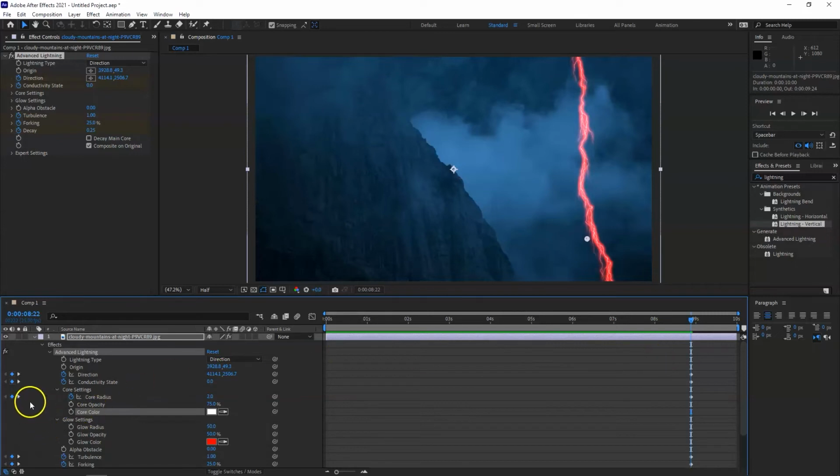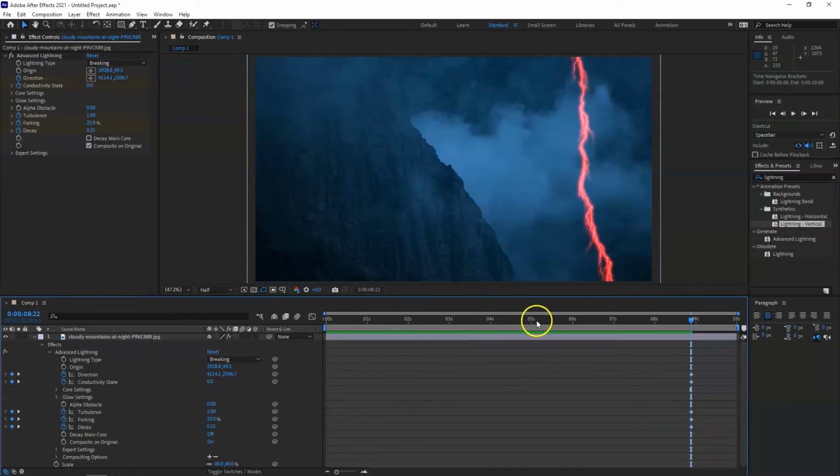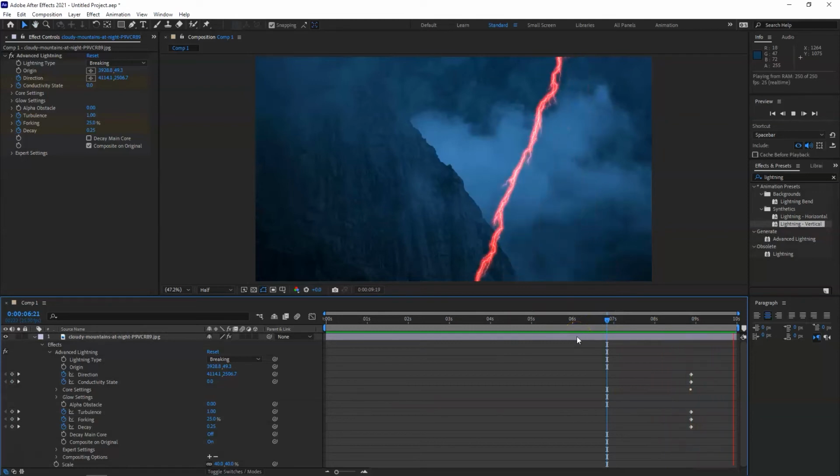The next thing is you can also change your direction, as I said, and the origin and the lightning type. Currently, by default, it's on direction. You can also change it to strike or breaking. So for example, if we go here, it'll be something like this.